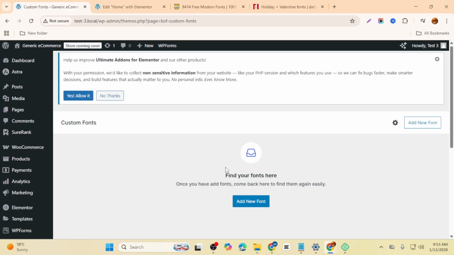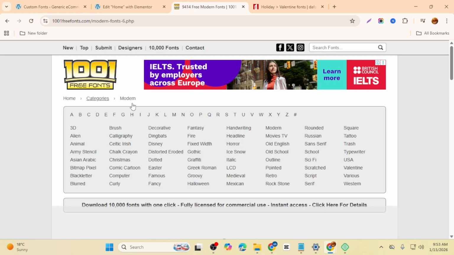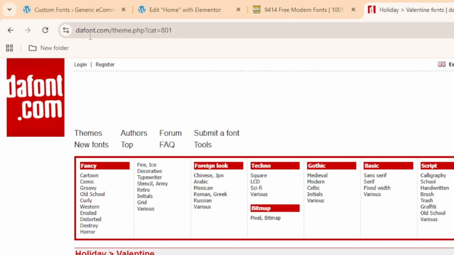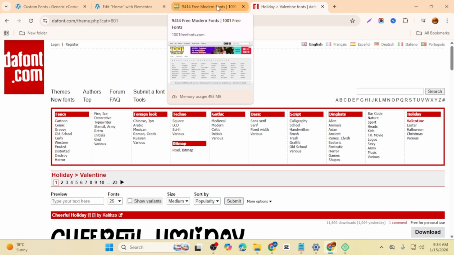So we have to download some fonts to add. I will show you from where you can download any fonts you want. You can use these websites like 1001freefonts.com or you can go to this dafont.com. I will download 2 different fonts from these 2 websites.